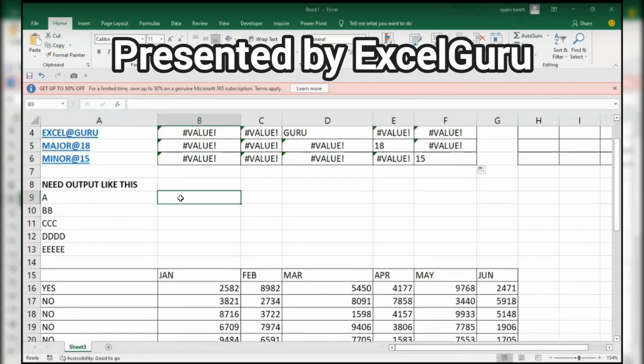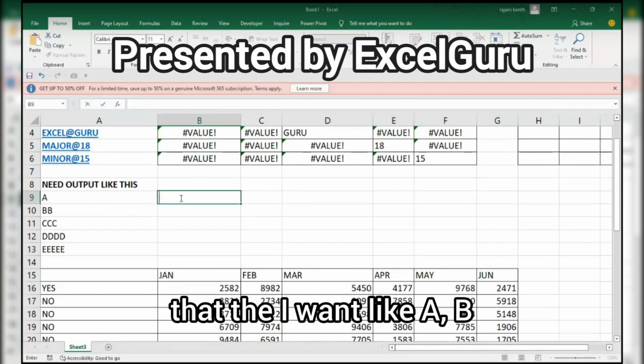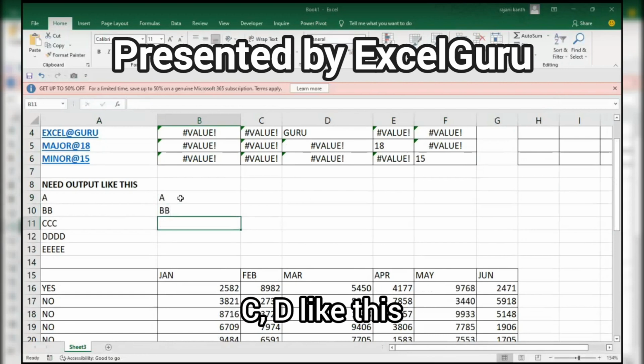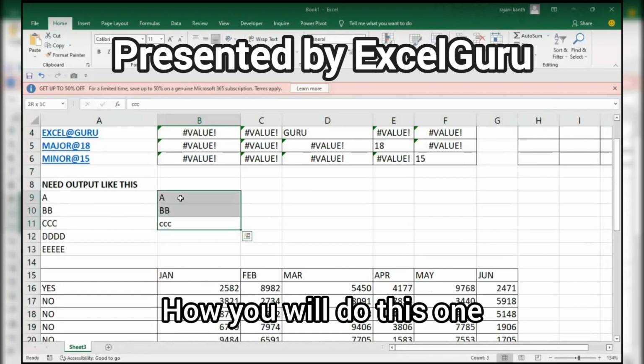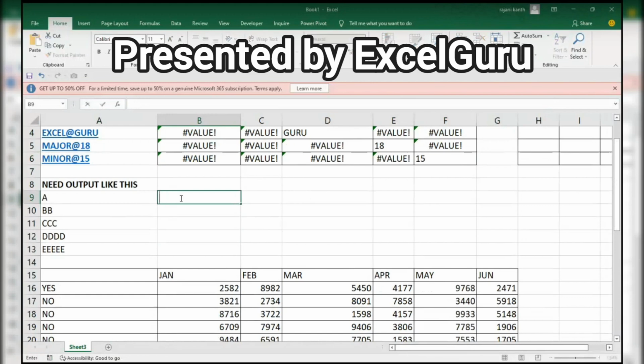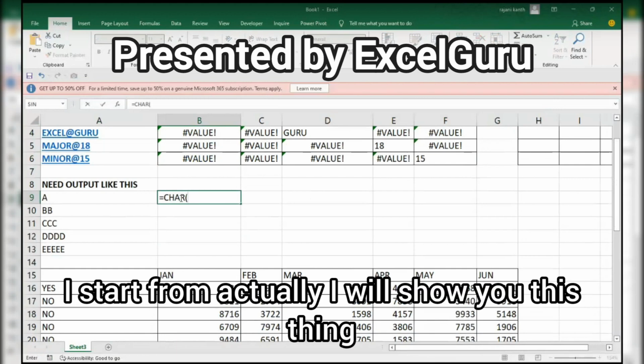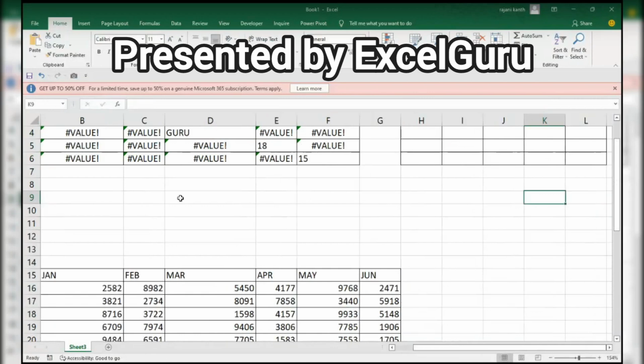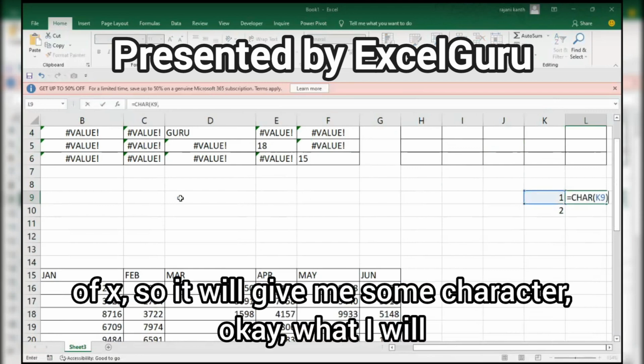Here the employee wants A, B, C, C like this. Okay, how will you do this one? Very interesting. I'll start from, actually I'll show you this thing: 255, 1 to, so here I'll use CHAR of this. So it will give you some characters.